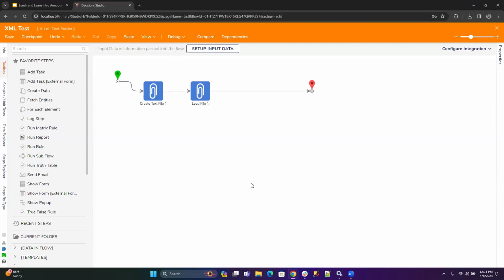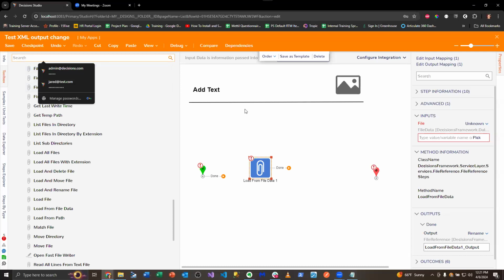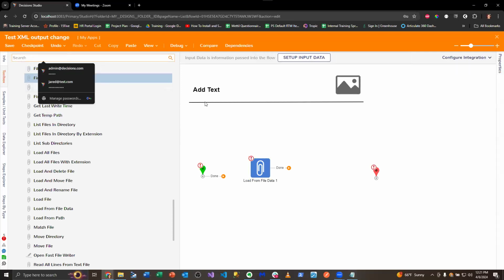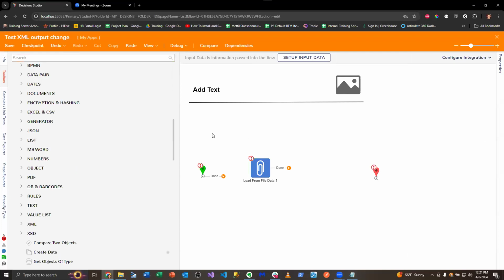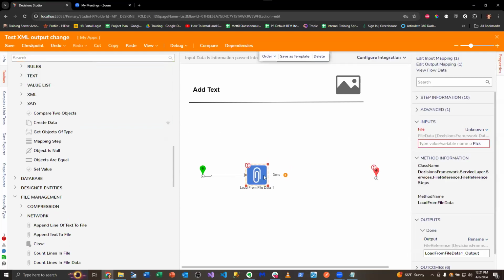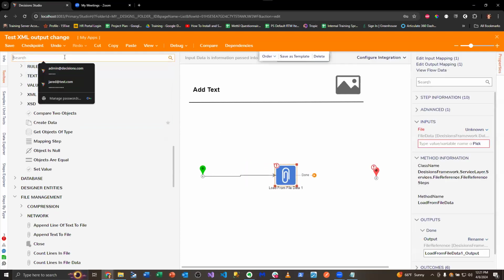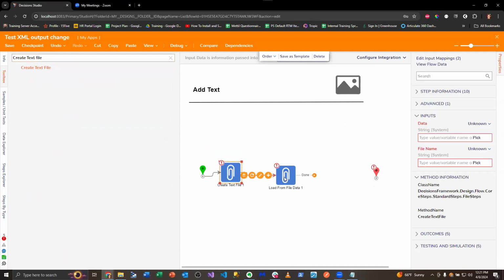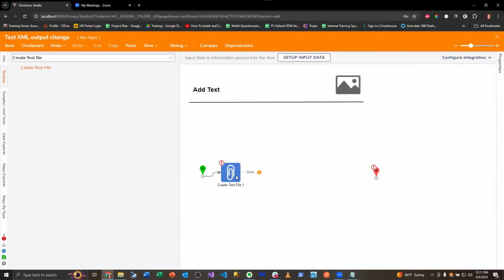Do you mind if I share, Jeremy? I want to experiment because I think I have an idea. Okay, so I'm going to do the same thing, because I'm wondering if this would work. Let's do create text file, what you did, and then load file, not load from file data.